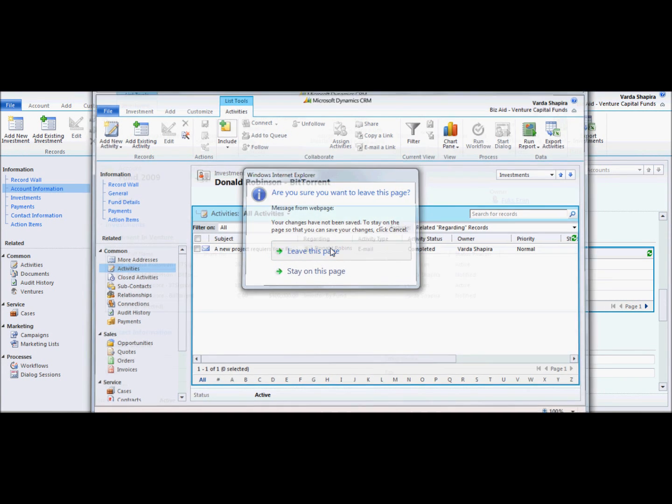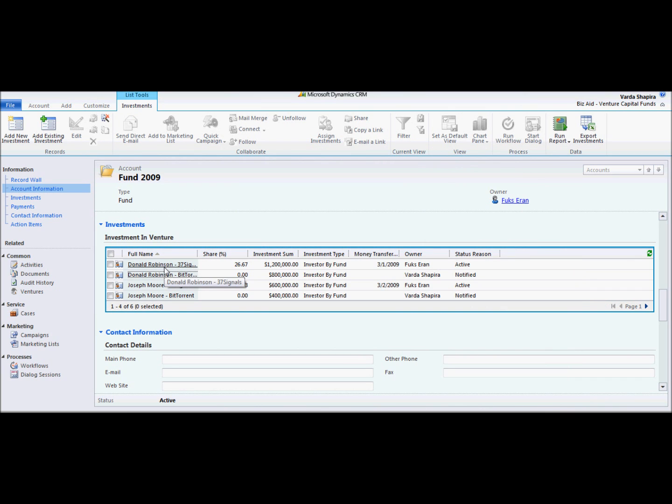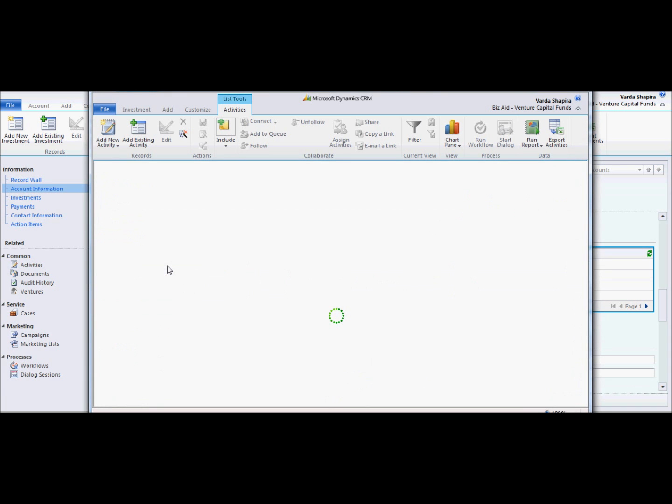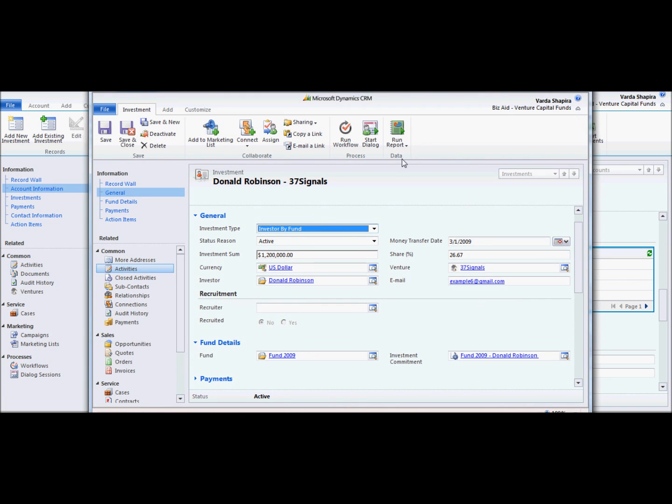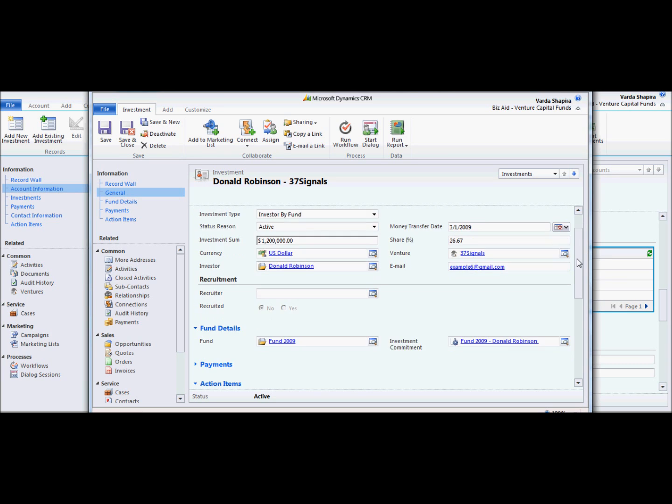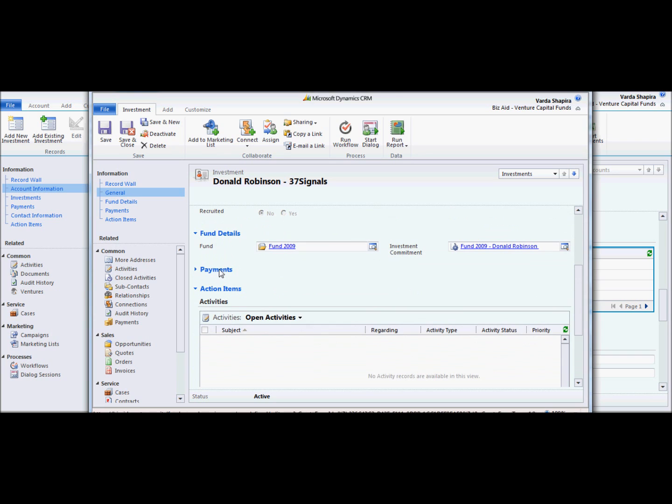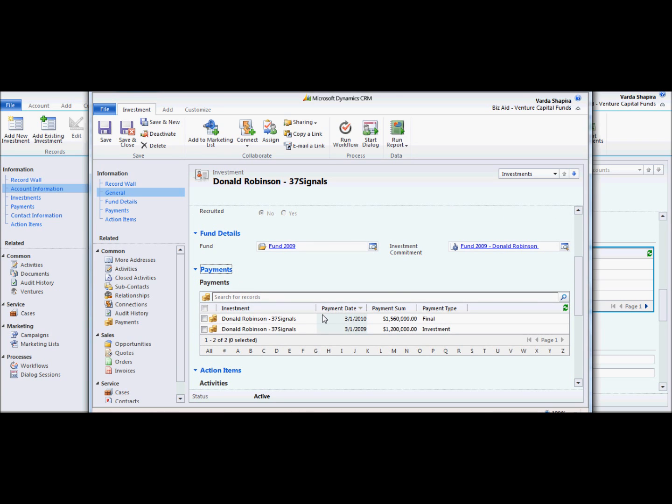And let's go now to see an investment in a project that is already active. So here's the information about Donald Robinson investing in this project, 37 Signals. He invested $1,200,000 in this project, and his share in the project is 26.67%. Let's see first the payments that he received for this project. So here are two payments.